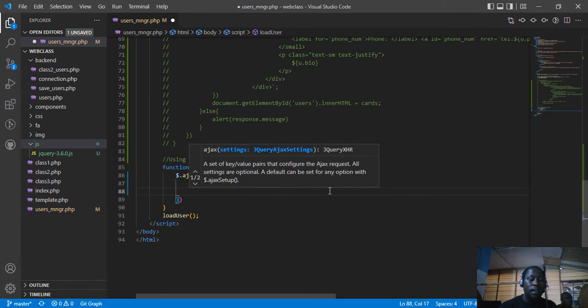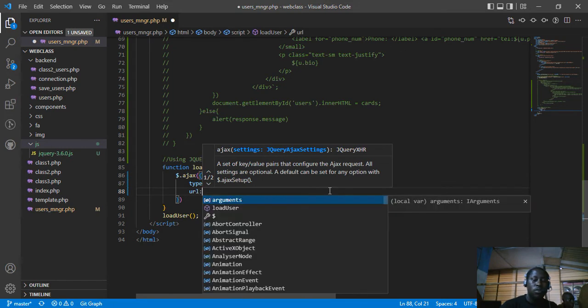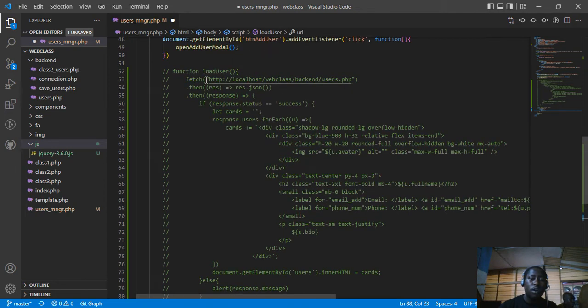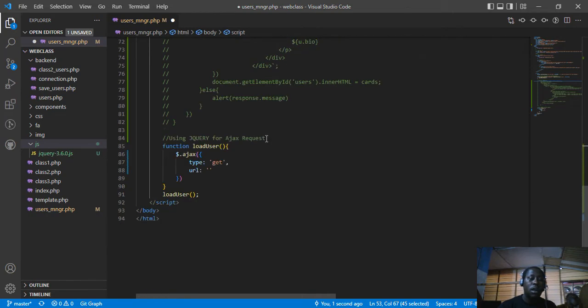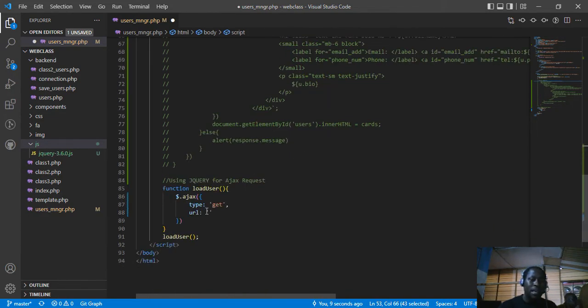The next thing is the URL. We have to define what URL we need. So the URL, we pass into it in the form of a string. Let me just take this URL out and put it. So what we are simply doing here is replicating exactly what we did with the fetch method inside the ajax method. So this is our URL.